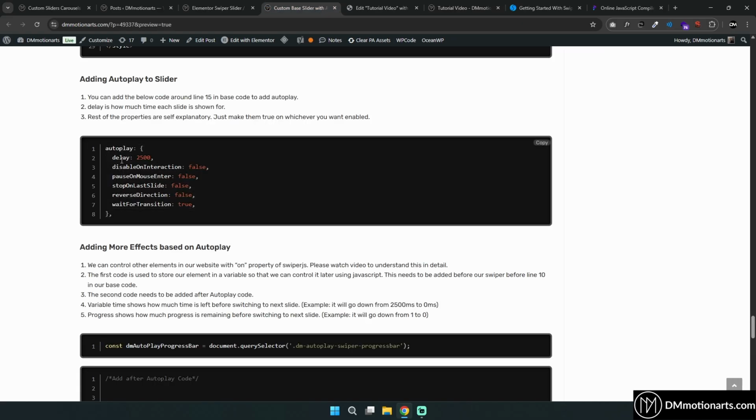So in this code, you would see that there's a delay. This basically defines how much time it should take before changing the slide. Then obviously if you turn this to true, so instead of typing false, if you type true here, it will basically disable on interaction. You could do pause on mouse enter, stop on last slide, reverse direction, and all that stuff.